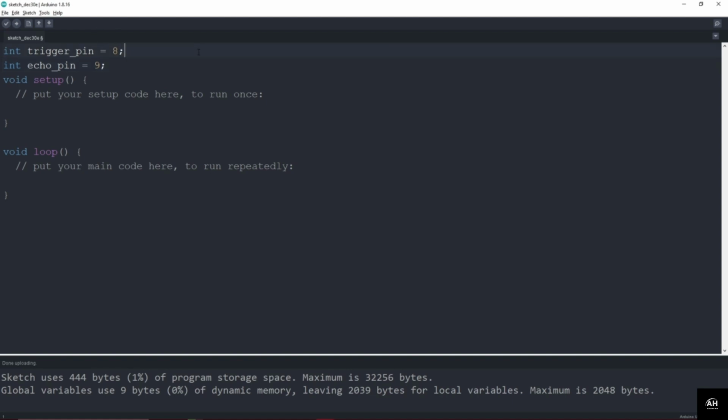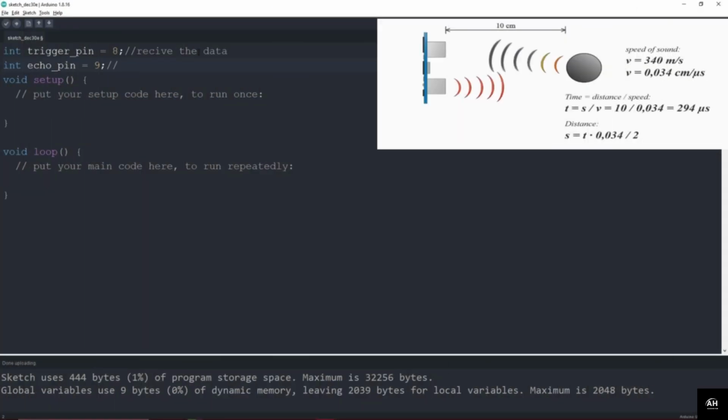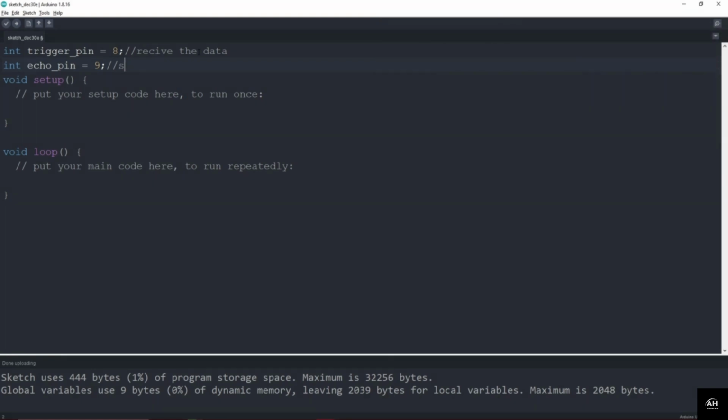So using the trigger pin, it is going to send the data that it is going to be echoing through this echo pin. Basically, it is going to send a sound wave, and once that sound wave touches the object in front of it and bounces back, at that time it will use a formula to calculate the distance. So the echo pin will send the data and it will receive the data.